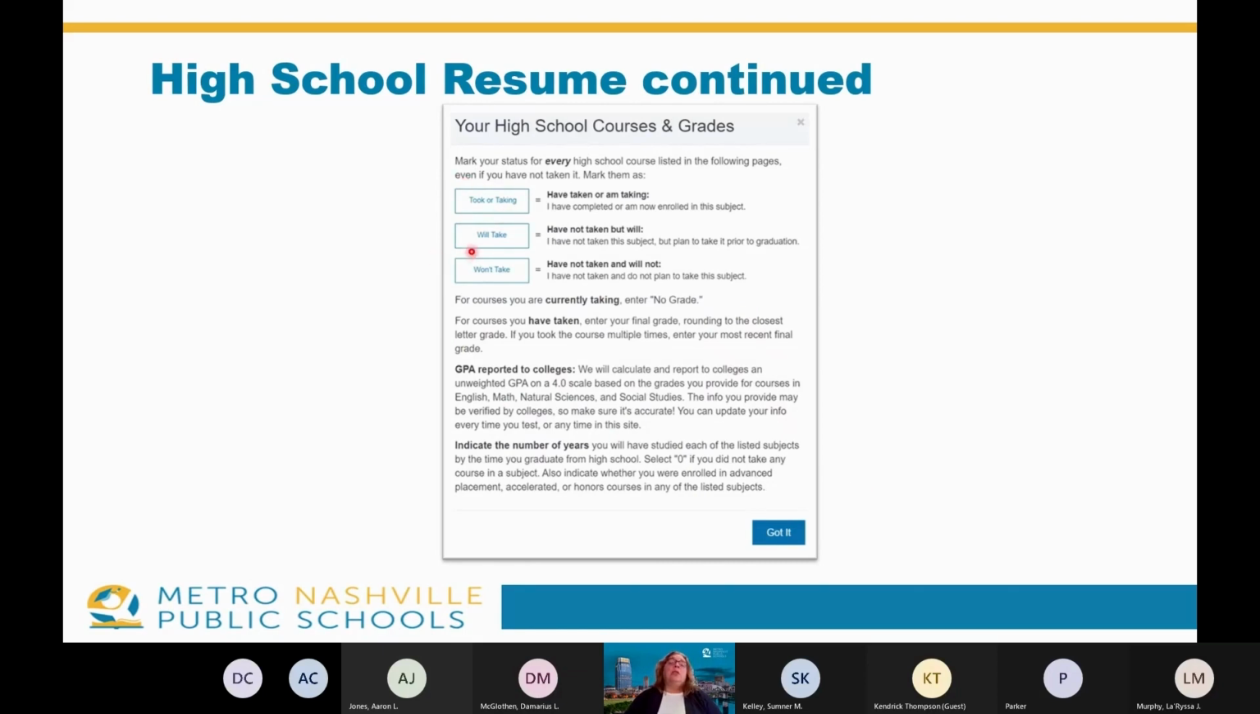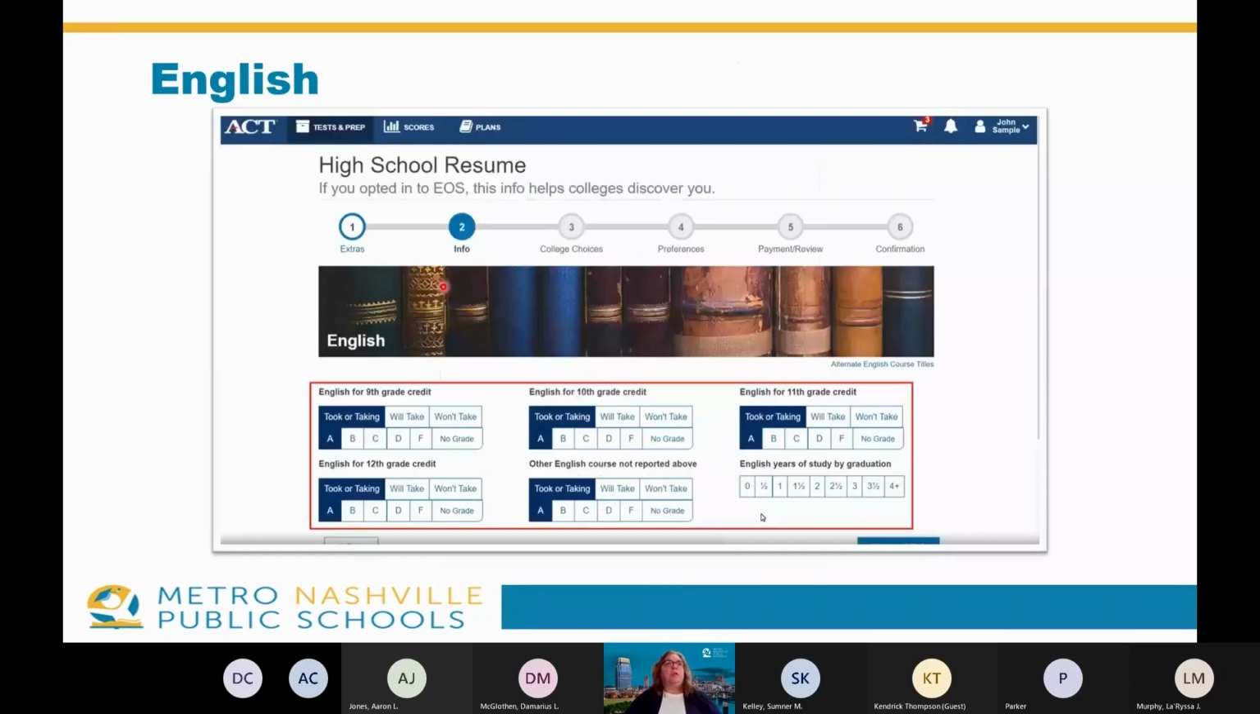One is will take, meaning you will take it in the future. You haven't taken it yet, but you're going to do it in the future. And then the third one is will or won't take. You're not going to take it at all. You know it exists, or maybe it doesn't even exist in your school, but you're not going to take it. So those are going to be some choices. You're going to see how that plays out when we get into the next slide here. And it's also going to ask about grades, and this is why you want your transcript. So let's dive into English.